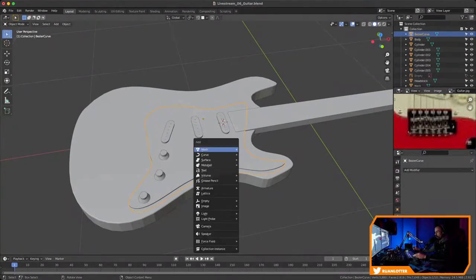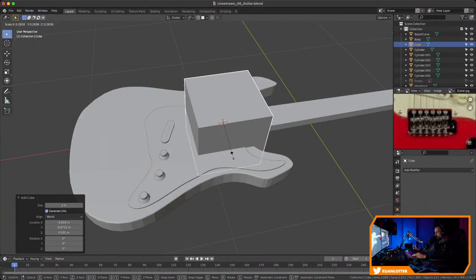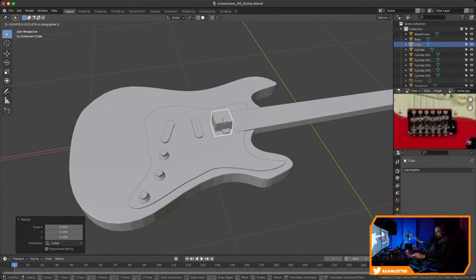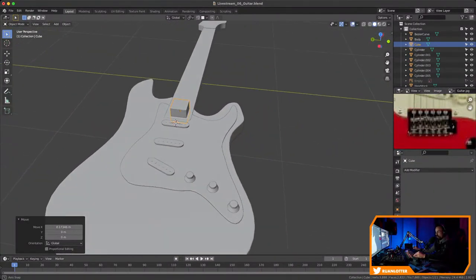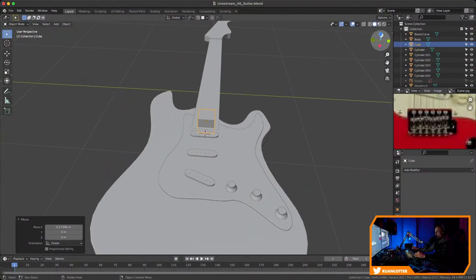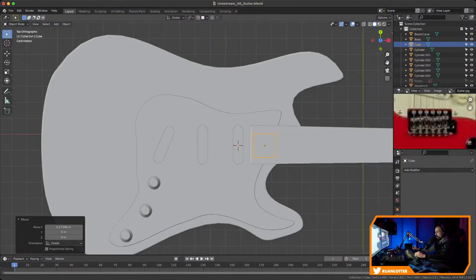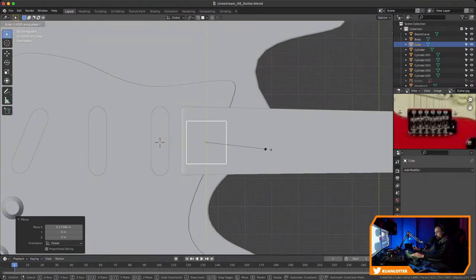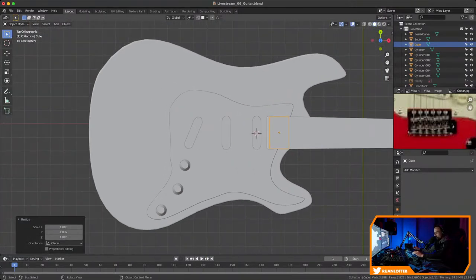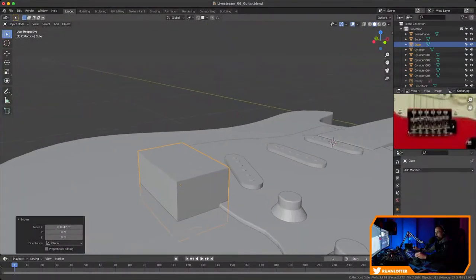So I'm going to create a basic cube, scale it down, move it over. So just want to make sure it's aligned with a neck. So I'm going to scale this in a Y and then just kind of position it so it's matching that side of the guitar. So I'm going to slide it over to maybe around here. And then we can scale this down.